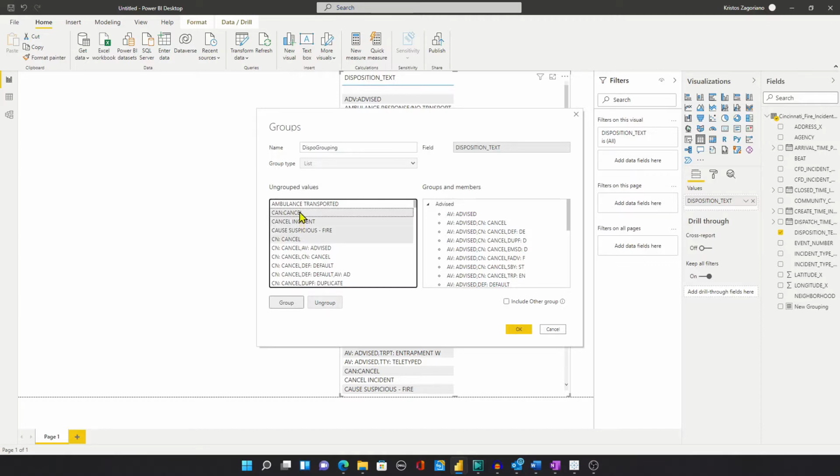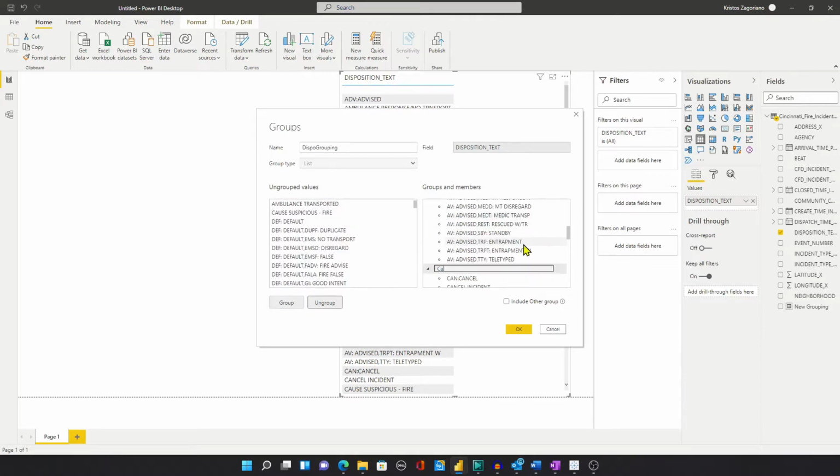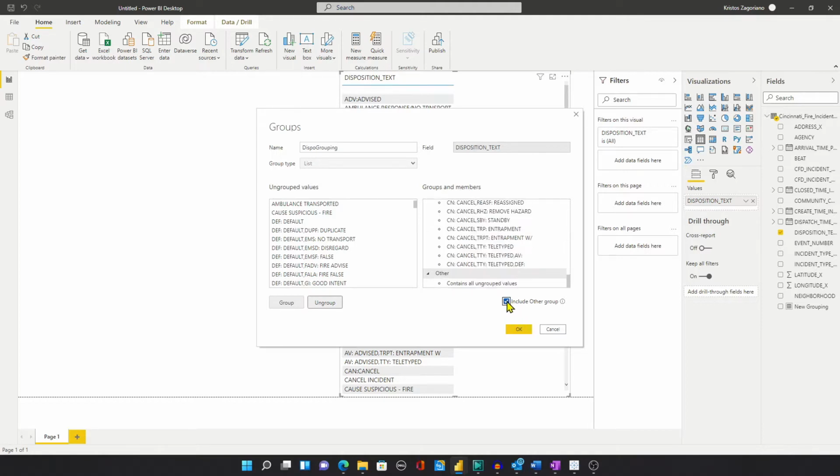Hold on. So I'm going to hold the shift button down. I'm going to go all the way down to the bottom here, cancel. Now, again, because it is a Microsoft product, I'm going to hold the control button and I'm going to get rid of cause suspicious fire. And I'm going to hit group. I'm going to call this cancel. And I'm going to do an include other group. What that's going to do is basically lump everything else in this other group.